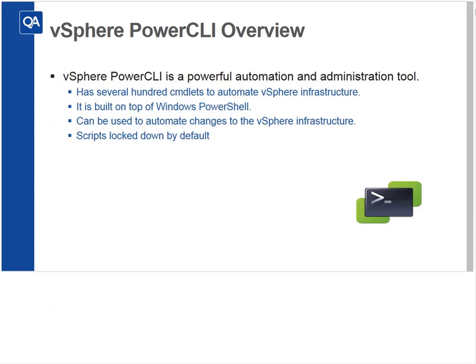PowerCLI itself isn't a product. It actually sits on top of PowerShell. It's a little something that Microsoft put together a few years back.